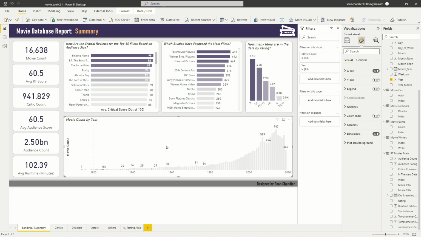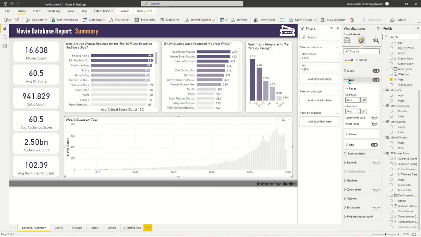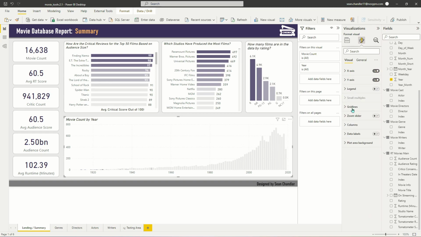I do want to format this one a little bit differently because you can see there's so many items crammed into this that the data labels aren't particularly helpful. So I'm going to go ahead and turn off my data labels. I'm going to turn my y-axis back on, and I'm going to remove the title from my y-axis. I'm going to go to my grid lines and get rid of the vertical grid lines so that all I've got are the horizontal grid lines.